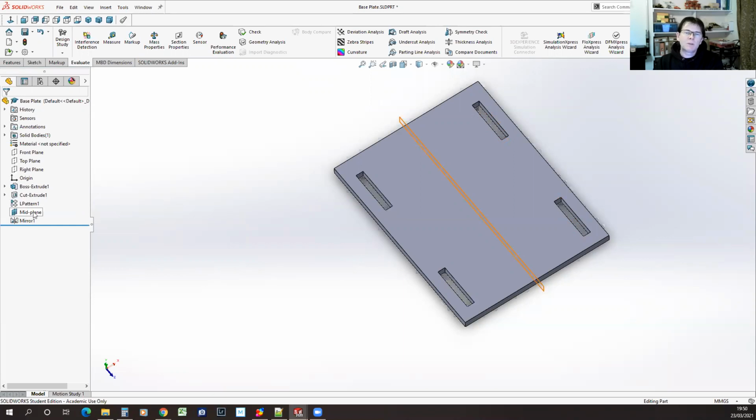In this case, my midplane was defined only in terms of the two faces of my original solid. So I should be able to move it all the way up to the boss extrude. I can't move it above that because it's a reference of something that references that boss extrude, but I can move it to there. So now my midplane is defined before my cut extrude. I can go back in and make some changes to the dimensions.